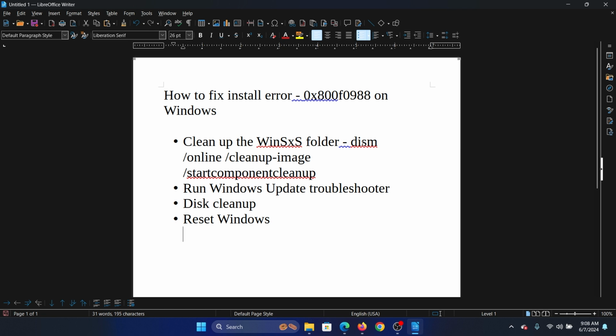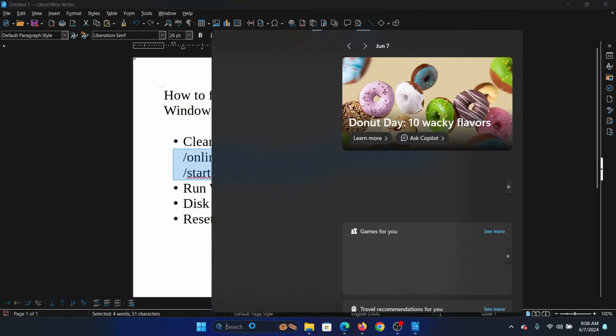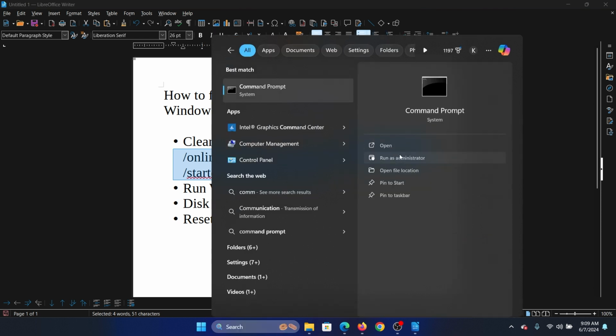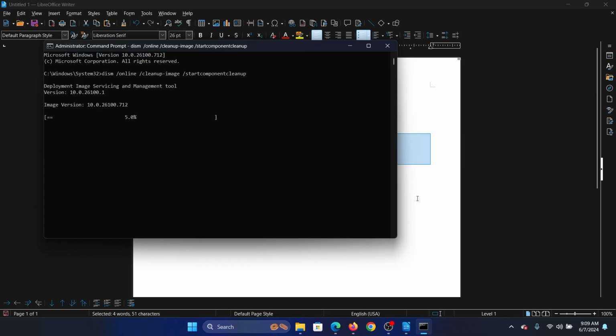Now, first of all, you need to run a certain DISM scan to clean up the Windows SXS folder. The command is DISM /online /cleanup-image /startcomponentcleanup. Copy it, or you can search for it and use it, or simply type it. Type command prompt and click on run as administrator. Paste the command here and hit enter.